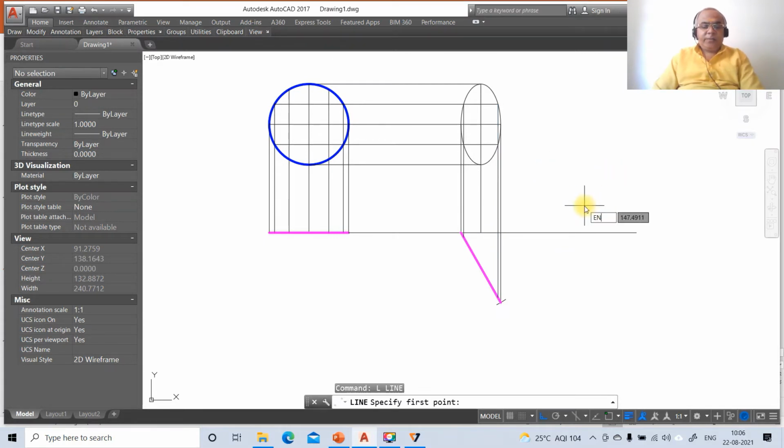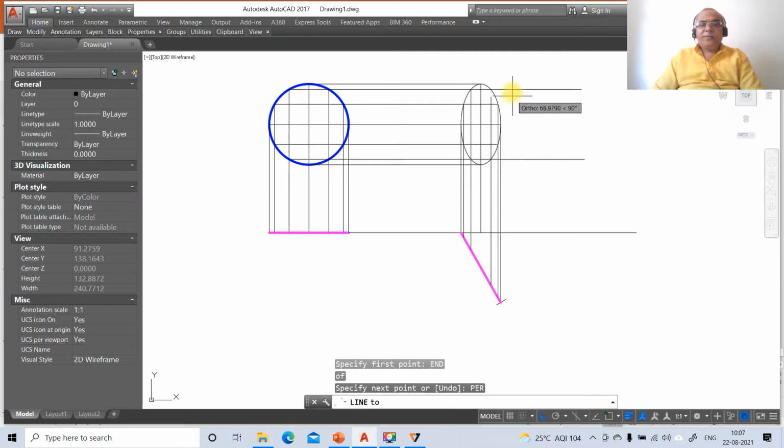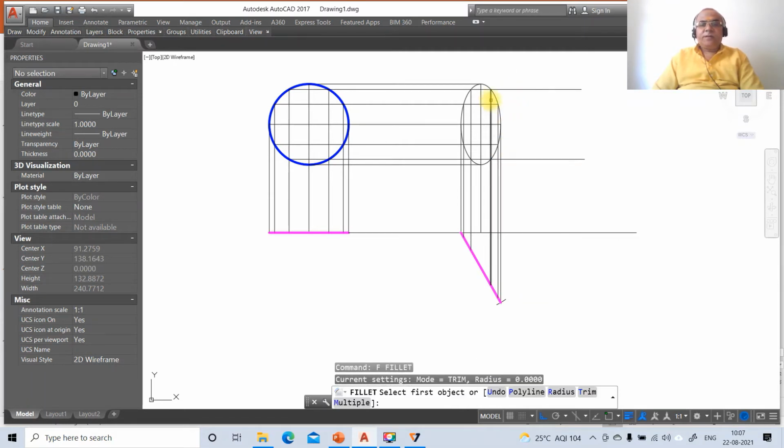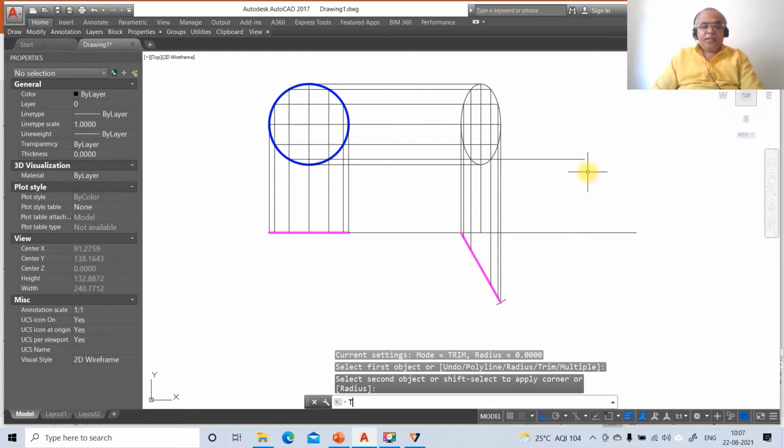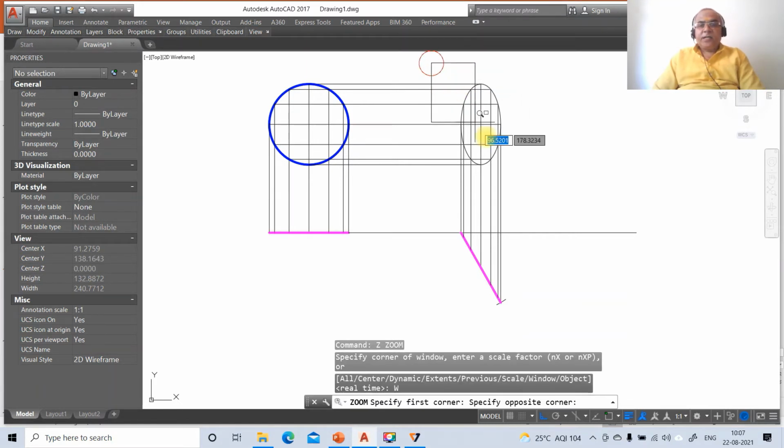Then go to line, take the end point of this and draw a horizontal line, and take INT of this and draw one more horizontal line. Then go to line, take the end point of this and draw perpendicular to this line. Similarly, line, take the end point of this and draw perpendicular to this line. Then go to fillet between this and this, and similarly trim this line with reference to this. Then extend this line till this boundary. So this is how you will be able to get this ellipse.